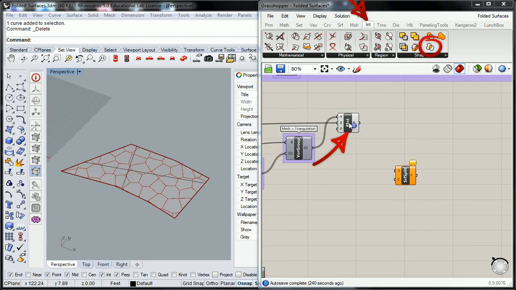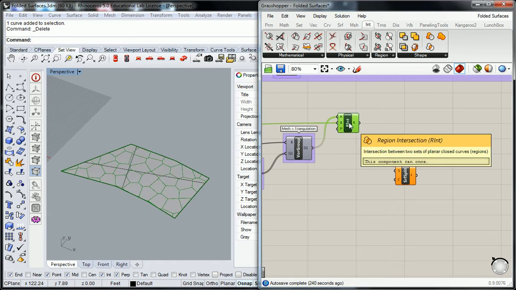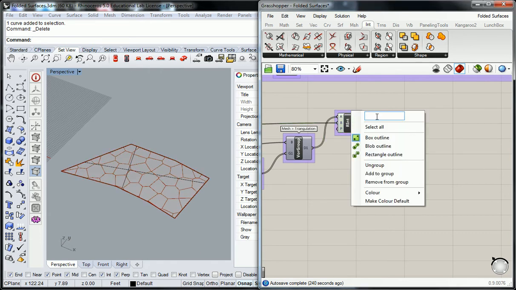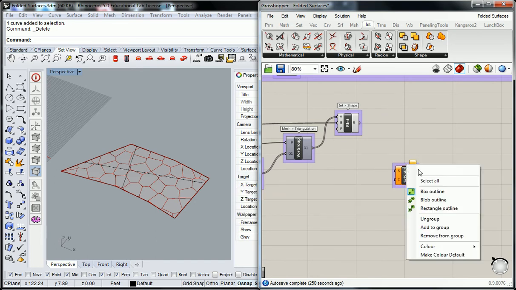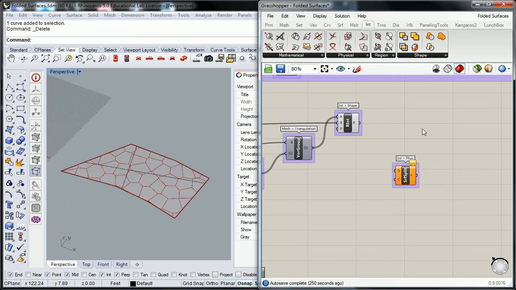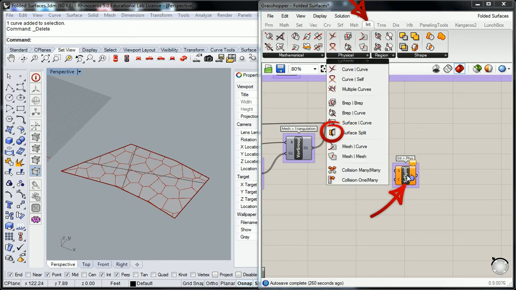Our surface split is under intersect shape. Control, Alt, and click, and it'll tell you where it lives.